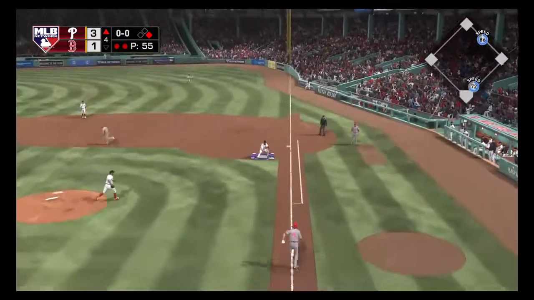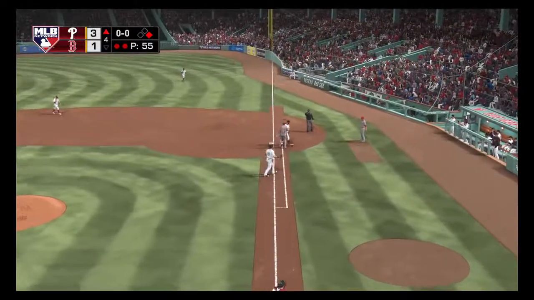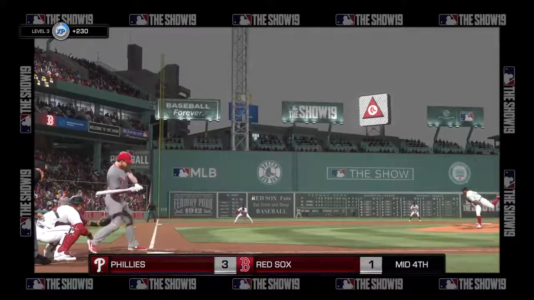Grounded softly down the line toward first. And he'll just make the tag himself, and the inning is over. Phillies get 1 in the frame courtesy of this solo home run. Bottom of the 4th coming up. It's now 3-1 Philly.